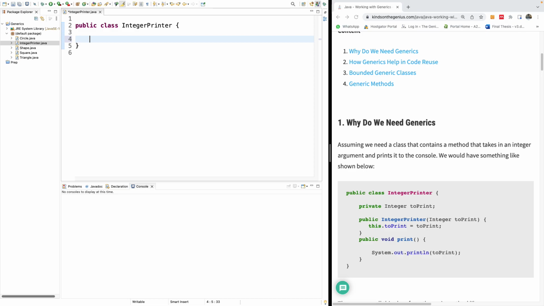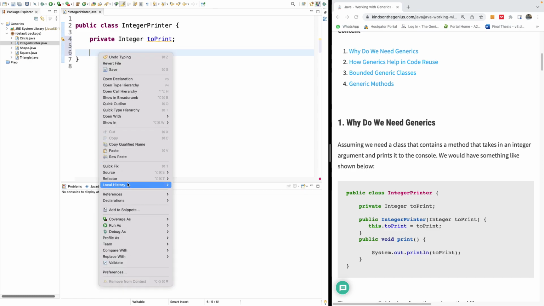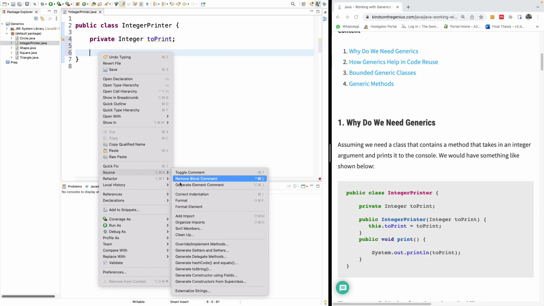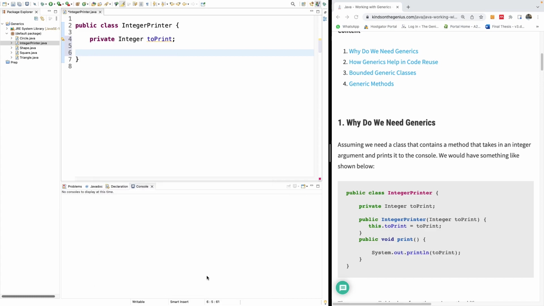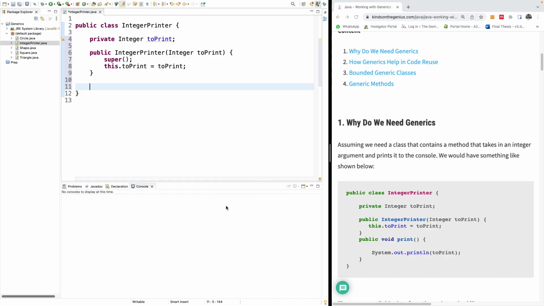I'm not going to copy and paste. So it has a private member property, which is an integer, say to print. So this is the item that is expected to be printed, and then we have to add a constructor. To add a constructor, you can actually right click and go to source and go to generate constructor using fields, and then you simply generate. Okay, so we have our constructor.